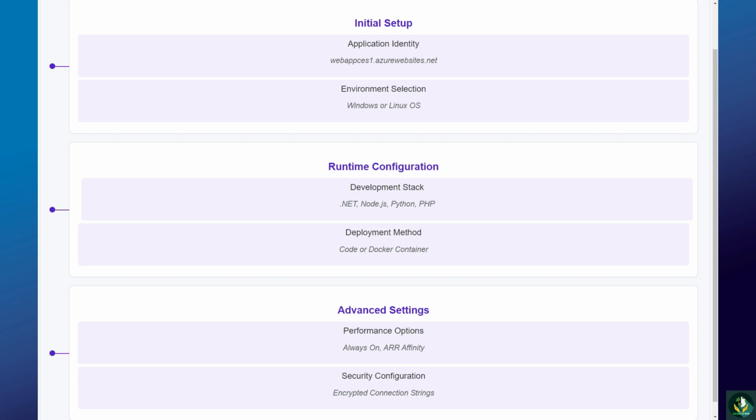For applications running on multiple instances, the ARR affinity setting becomes relevant. This feature ensures user sessions maintain consistency by routing requests to the same server instance throughout the session. While this can enhance user experience for certain applications, it should be used judiciously as it might impact load distribution.